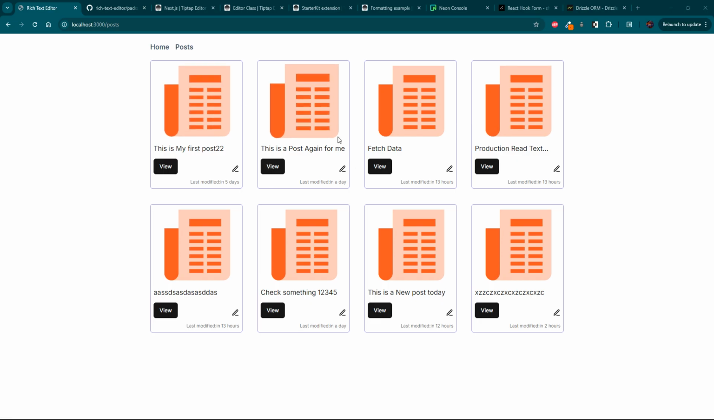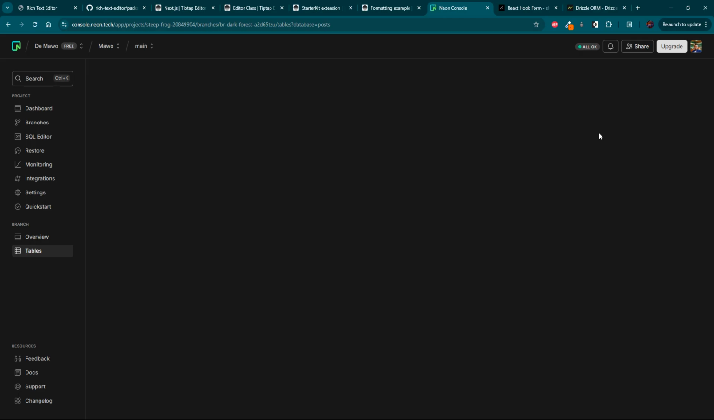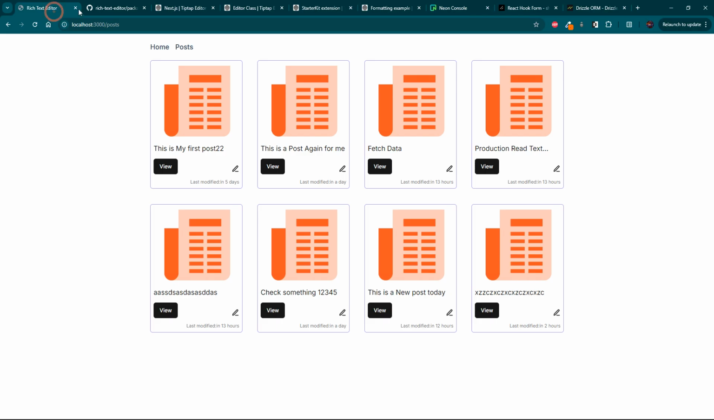But you can see there are 8 posts being shown here. If I go into my Neon database right now, I should be able to see more items. Let me wait for it to refresh. Right, you can see there are 10 items. So what's happening with the rest that I just added, which is this one and this one? Next.js has some caching issues here.